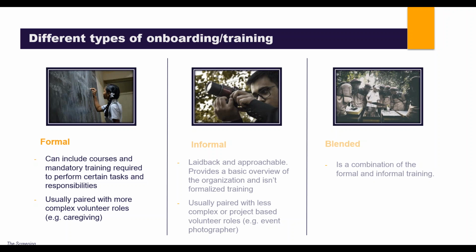So these processes are very formal. They put volunteers in pretty risky positions. So there's a reason for that. Formal onboarding is also used more for positions that work with vulnerable people, as there are more complex standards of care to learn and understand when you're volunteering with somebody who's considered vulnerable.